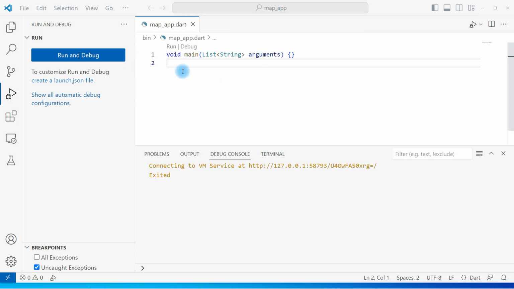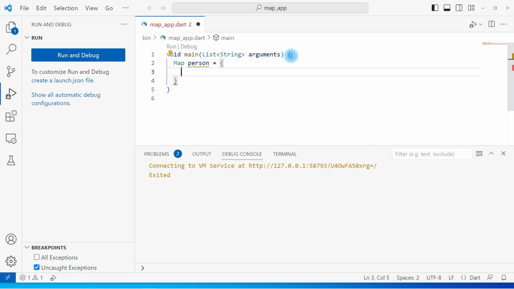Inside the void main function, we're going to start our first program. Here, using the map keyword, I'm going to add a variable name. You can add anything. So I'm adding person is equal to those flower brackets. This is the total syntax. This is a type, this is a variable name, and whatever value you are putting, you need to put inside the flower brackets. The particular value will be like key plus value. Let me show you that.